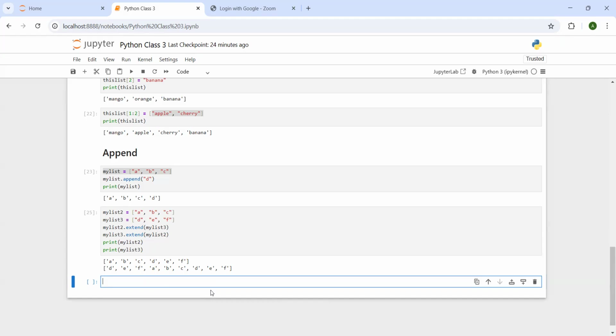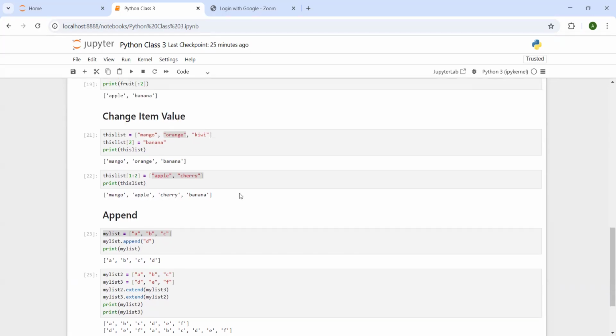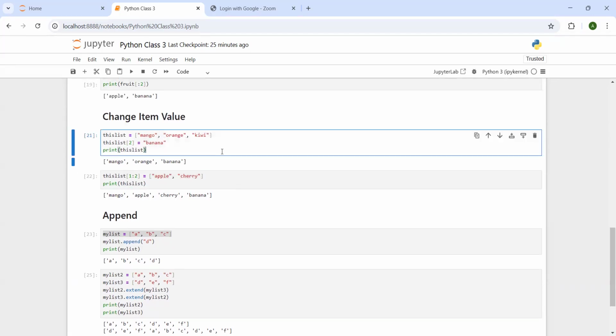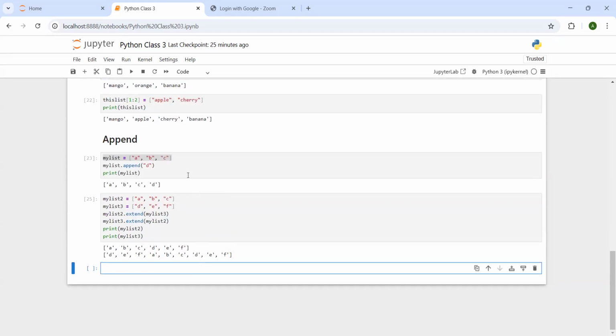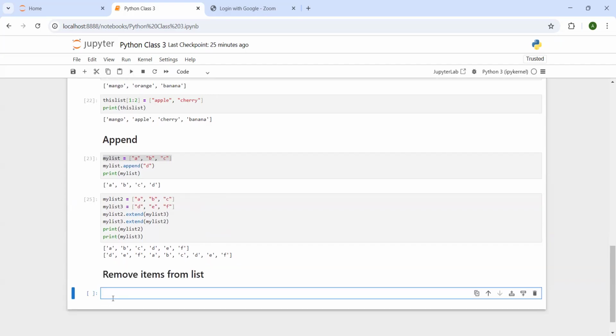Now, the next thing that you can do is to remove some specific items from the list. So we have seen how to access the items, how to add the items, and how to change the value of the items. Now we'll see how to remove some items from the list. For that, simply use the remove method.